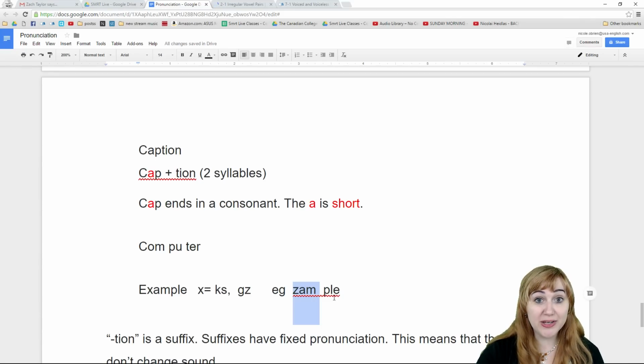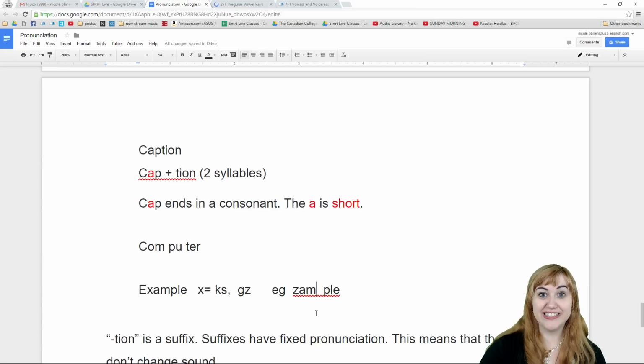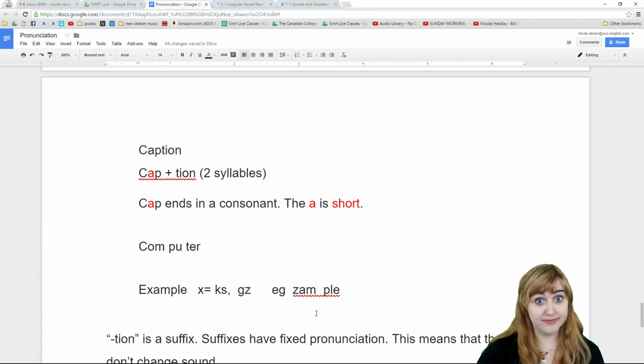So who asked about example? That was Raouf. That's a great question, Raouf. It's because the word example sounds like this. This syllable ends with a consonant. This syllable also ends with a consonant. So we use short vowel sounds, because consonant, consonant.